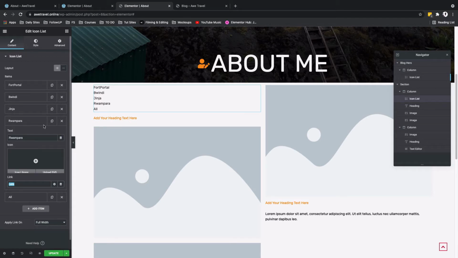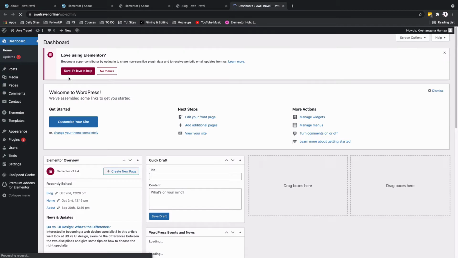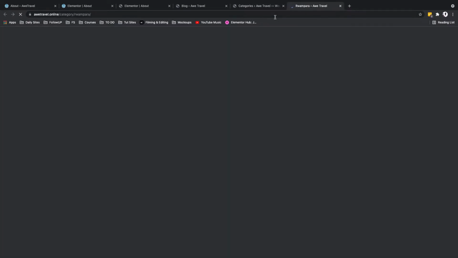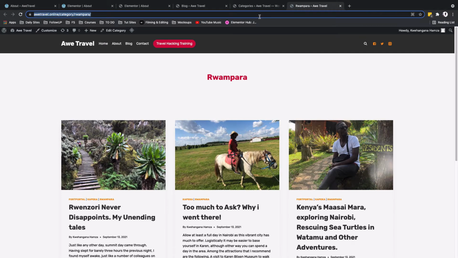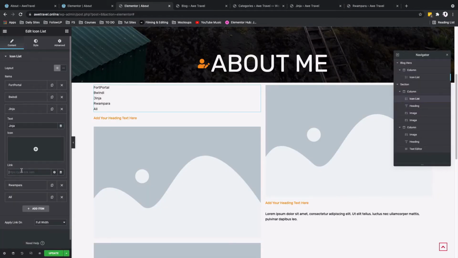So how do I find the link to that? I can just simply come back here to my dashboard. I go to my posts categories, the categories to Rampara. So I say view. I'll open that in a new tab. Over here I can copy the URL. This is Ginger. Add my link to Ginger. I can choose to open the links in a new tab, but I don't want to do that.